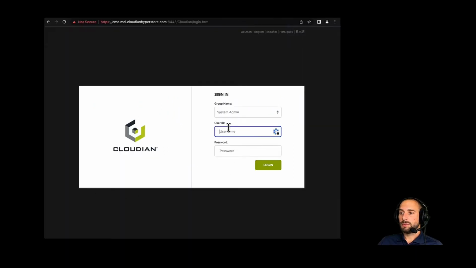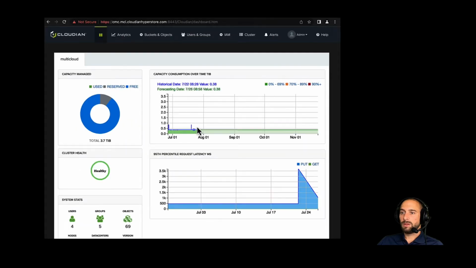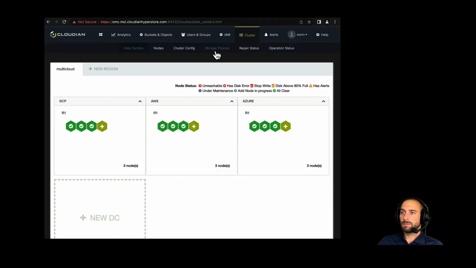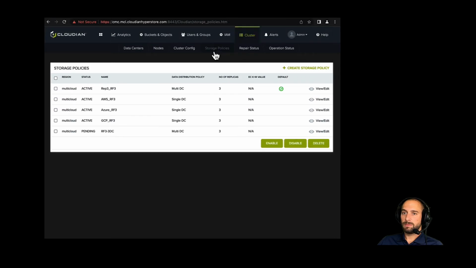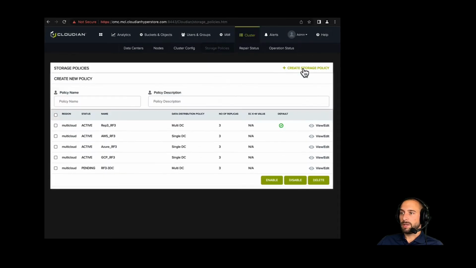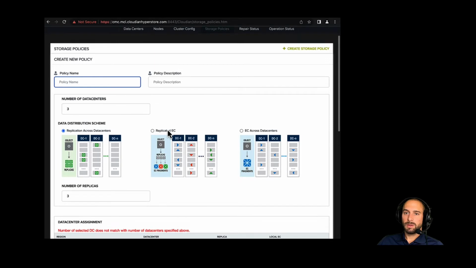To do this, first of all we log into the CMC. That's the Cloudian Management Console. This console is where we manage the system from, and we can create storage policies, create buckets and users and groups. To create the storage policy, we want to go to Cluster, Storage Policies, Create Storage Policy. Here we can give it a name, such as RF3 3DC, a description.